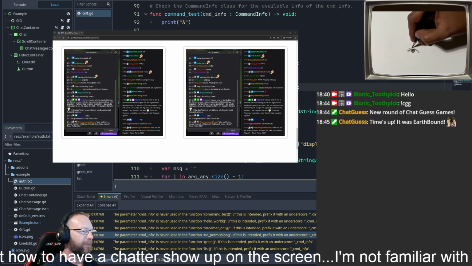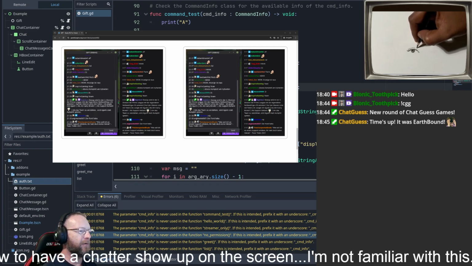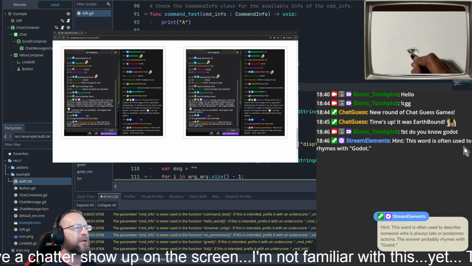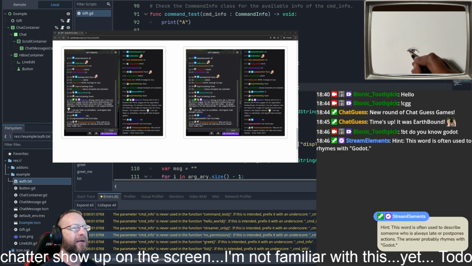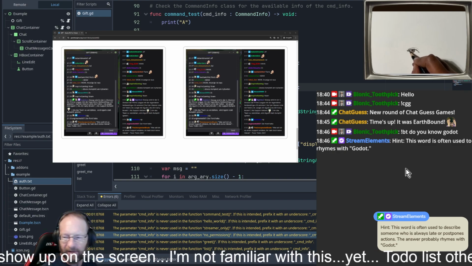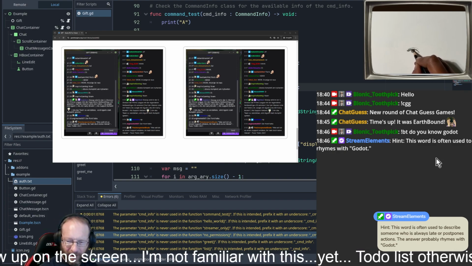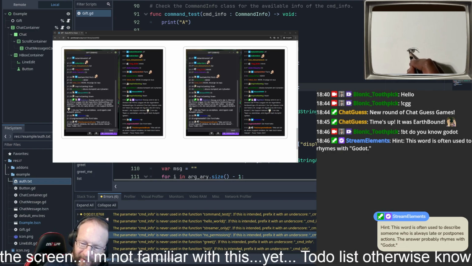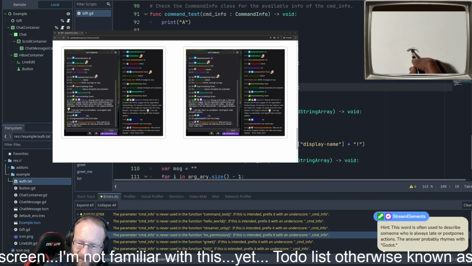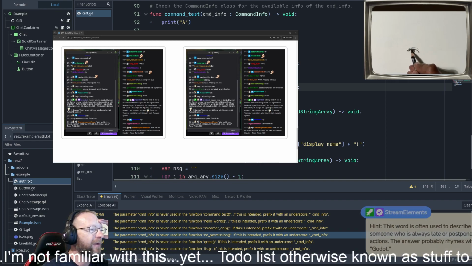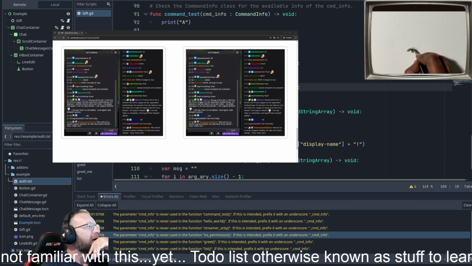All right. BT. Do you know Godot? Okay. This word is often used to describe someone who is always late or postpones activities. The answer probably rhymes with Godot. All right, so that's what happens when you try to use a crossword puzzle solver for this.